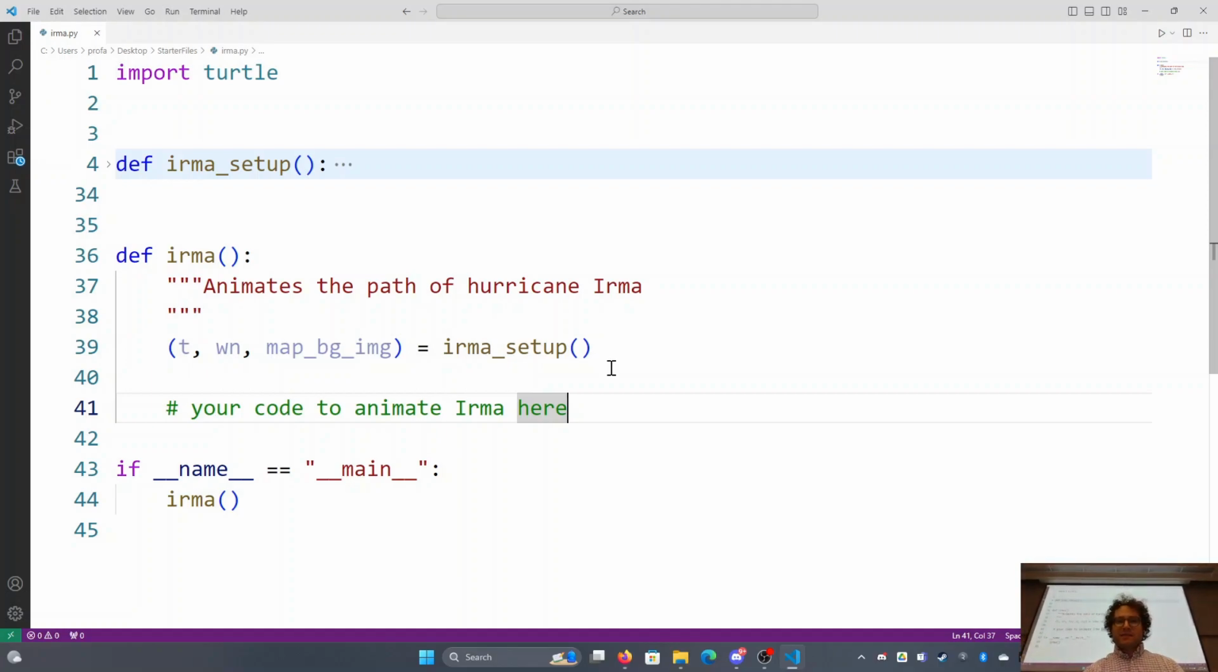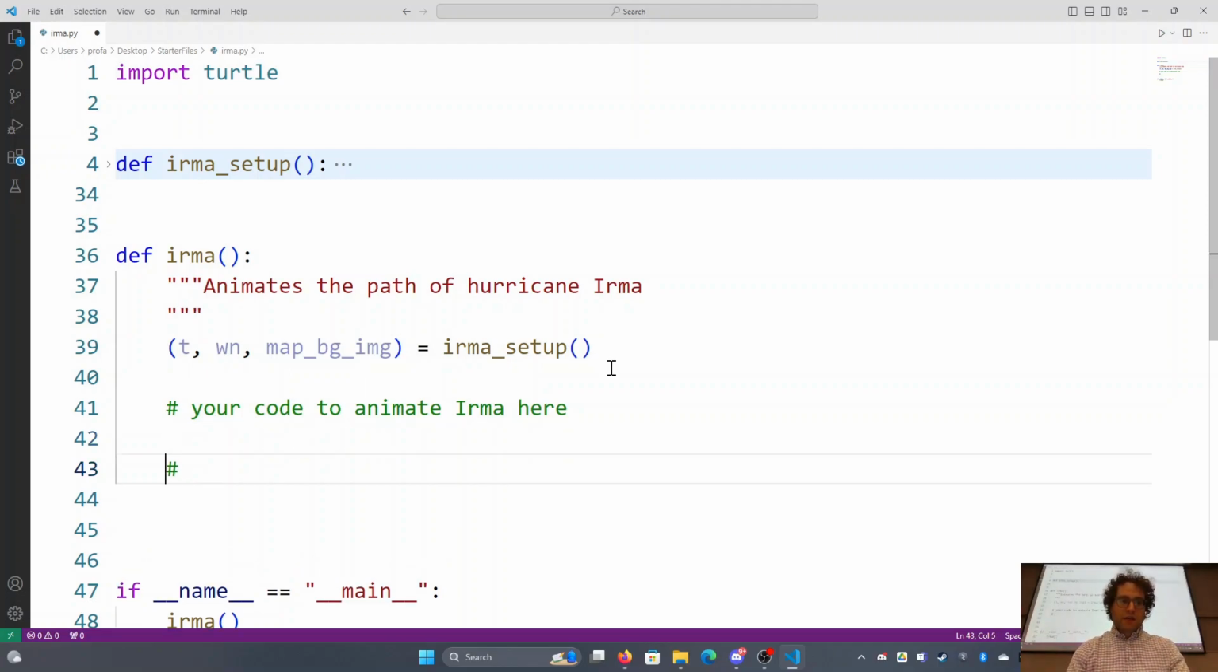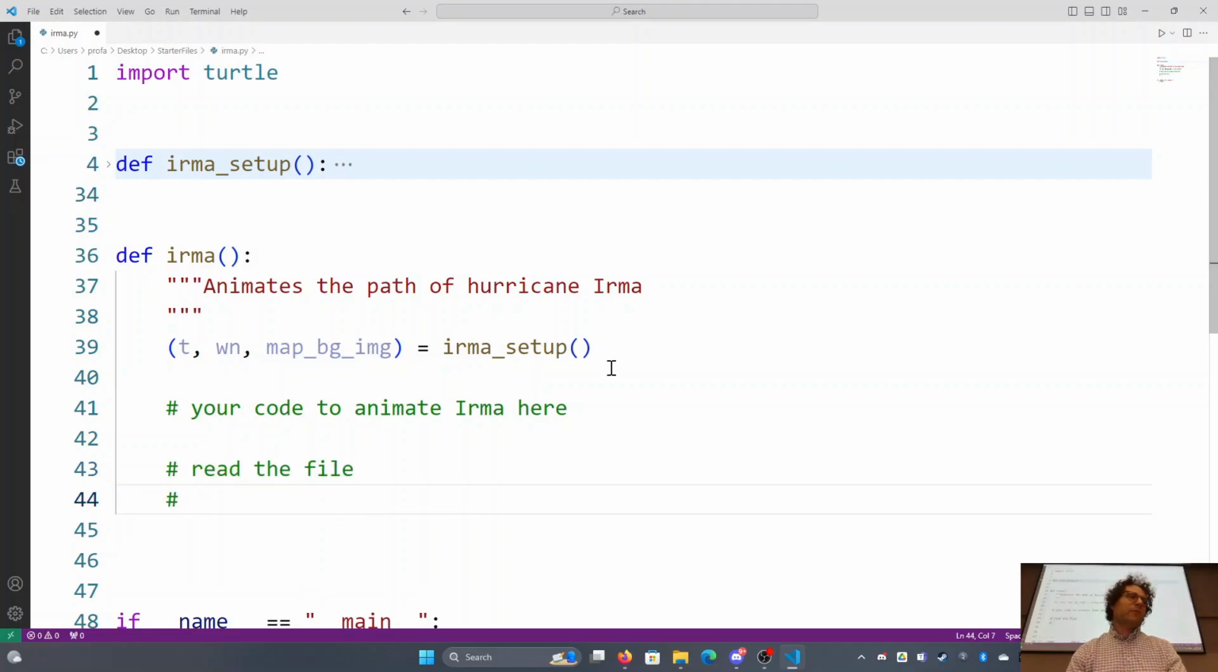Okay? So your code to animate Irma here. First off, to remind you, T over here is our turtle, okay? So there's a couple things we need to do. First thing you're gonna wanna do is read the file, right? That's task number one. We are going to read the file. We're going to open the file. Okay. Then we're going to read each line using a for loop.